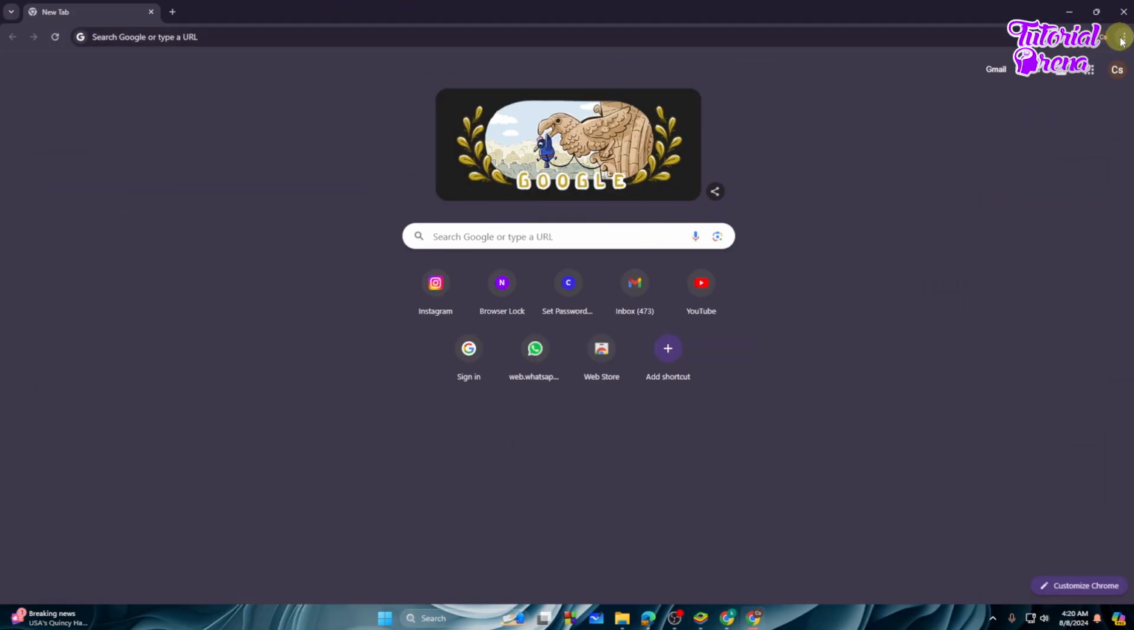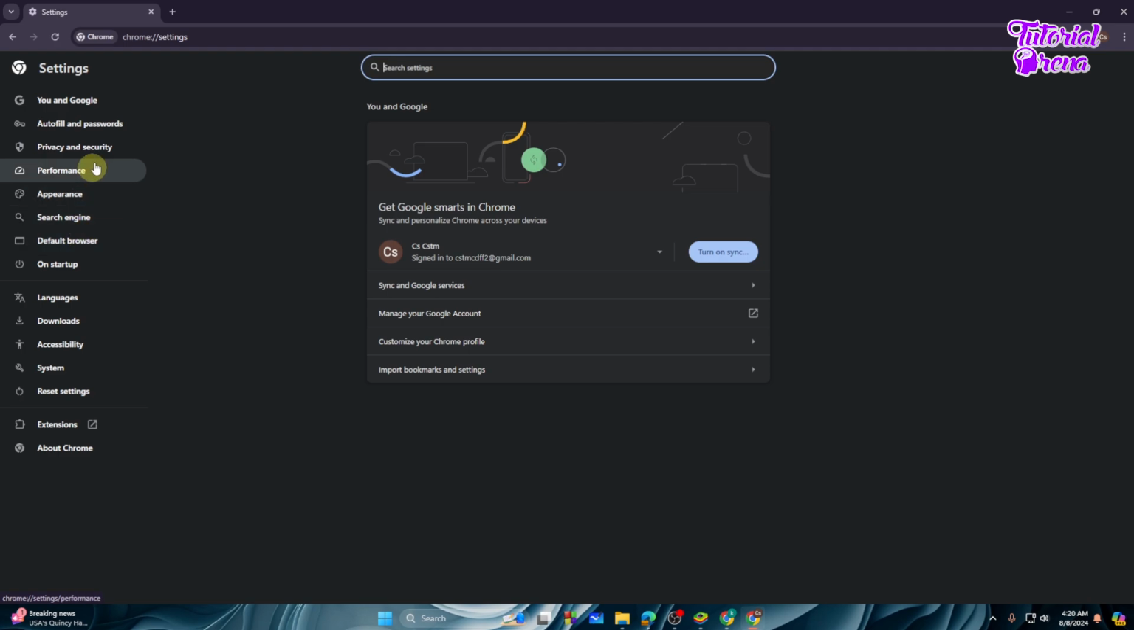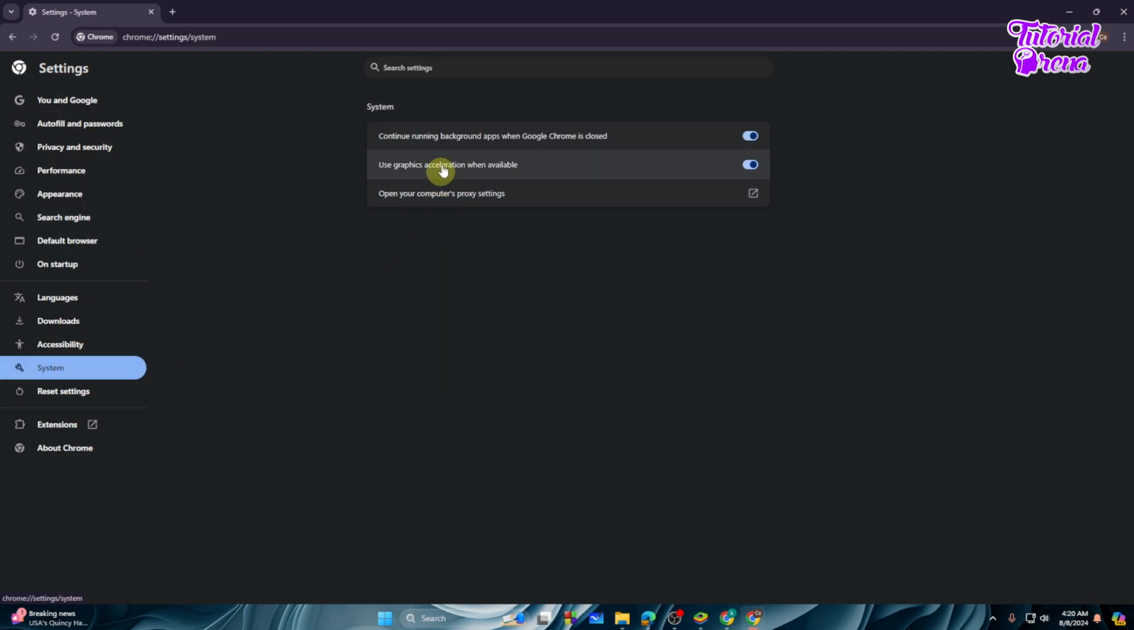Then from here you need to go to the three dots on the top right side. Then go to the settings. After going to the settings, all you need to do is go to the system option, and from here you will probably see "Use hardware acceleration when available."